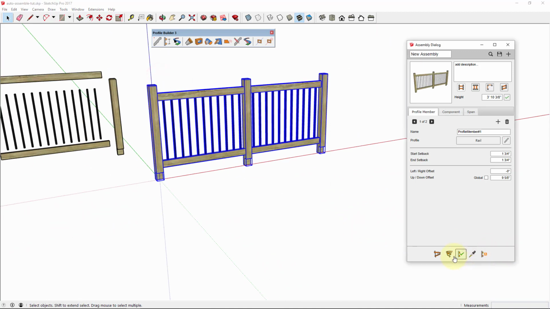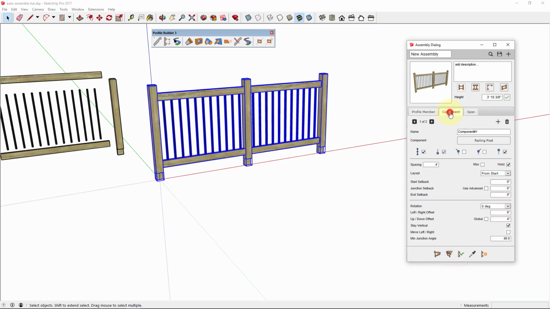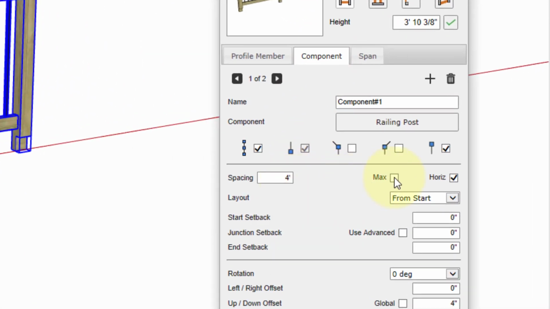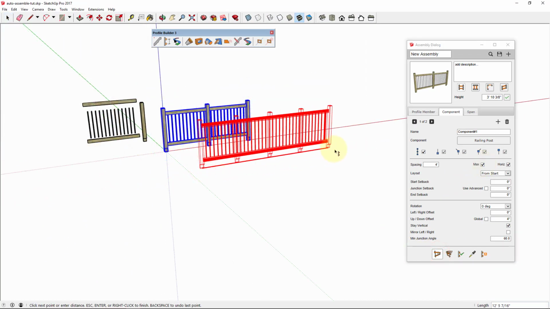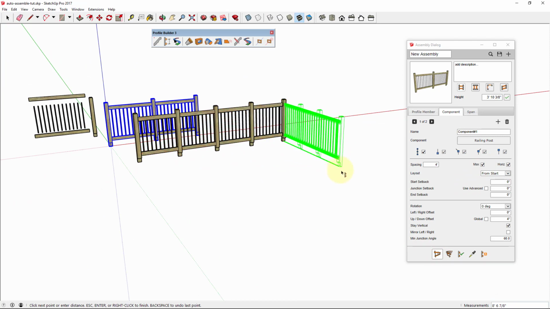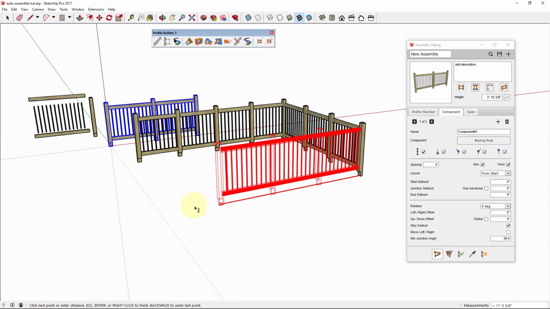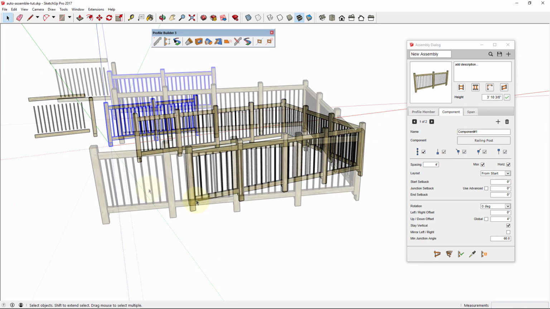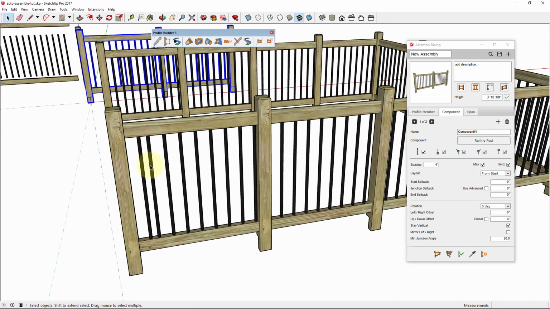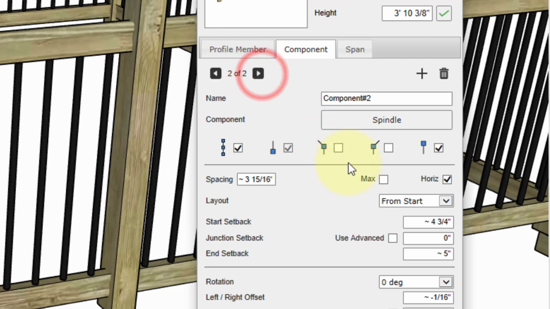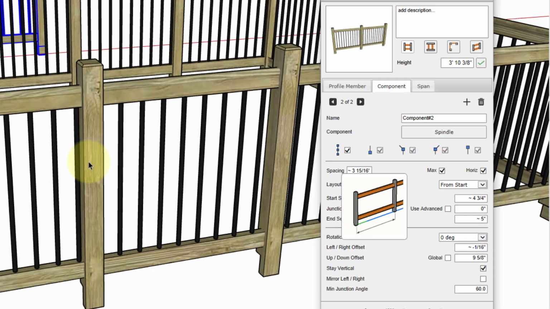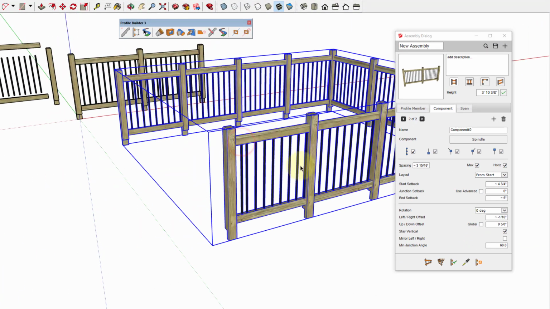Click auto assemble again. I'm going to change it to max spacing instead of fixed spacing so we get a nice even distribution of the posts. See, we've got a problem here, so we're going to change this one also to max spacing instead of fixed. Select and then apply.